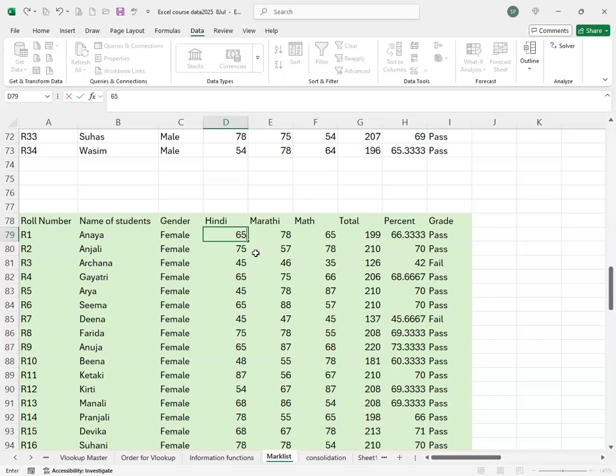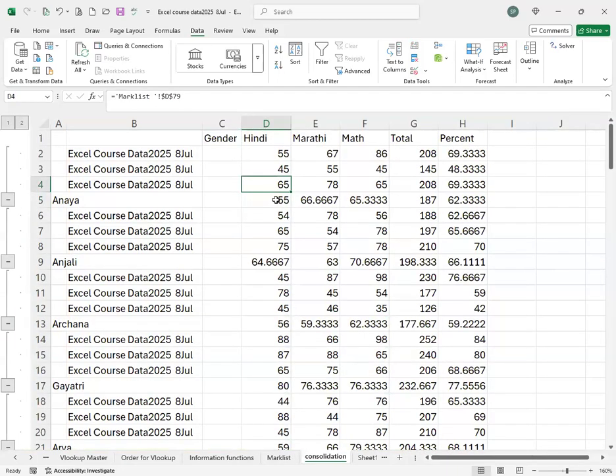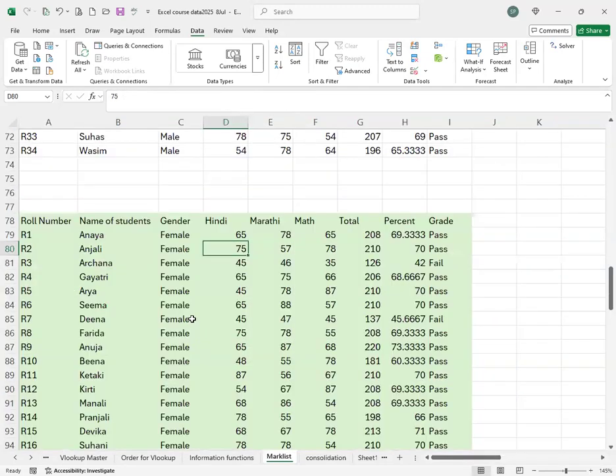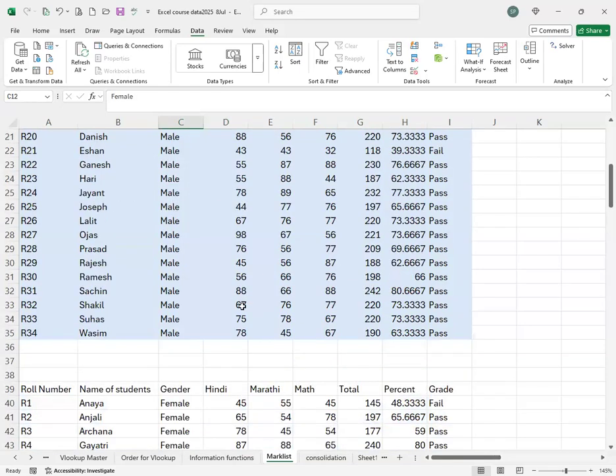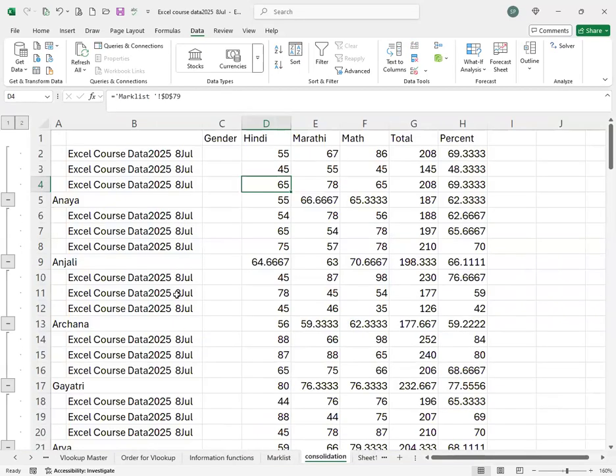But now, because the original data has changed, you will see in the consolidated figures that the initial 52 has now changed to 55, because the 65 is now registered. And how did this happen automatically? Because it is connected to the original data source. So whatever changes happen in these three tables, all the changes will be seen in the consolidated sheet. Got it? So that is another plus point of consolidation. Is this clear?